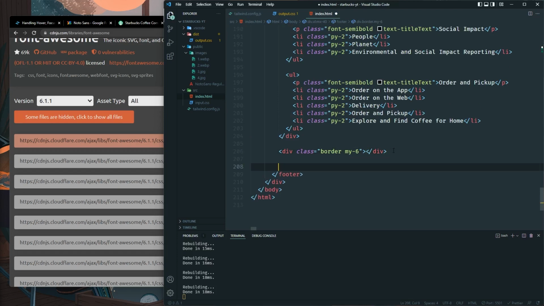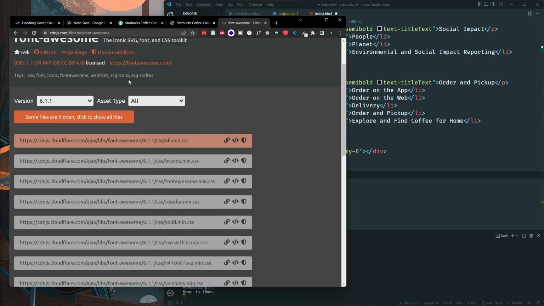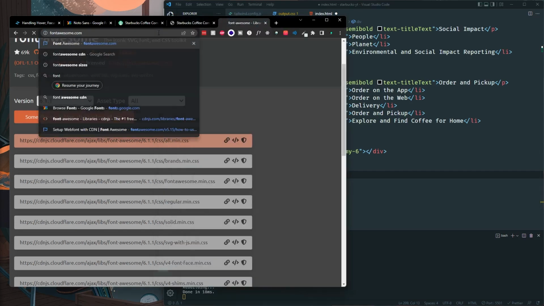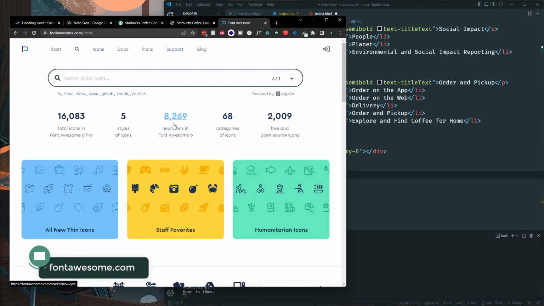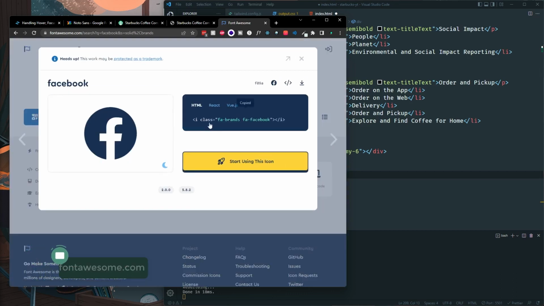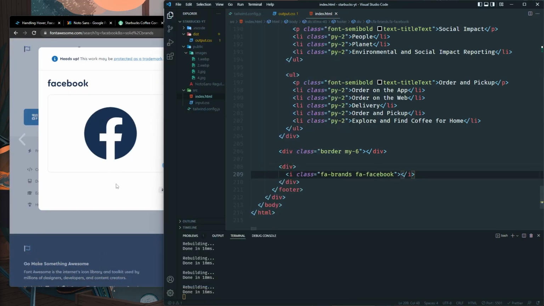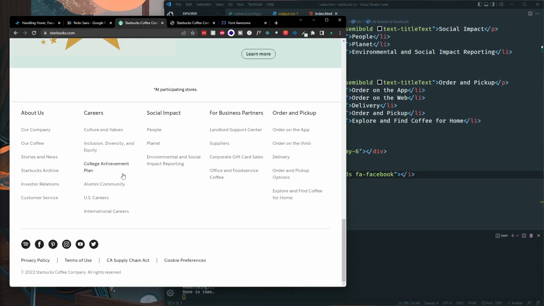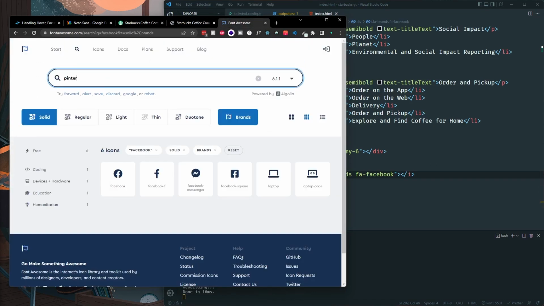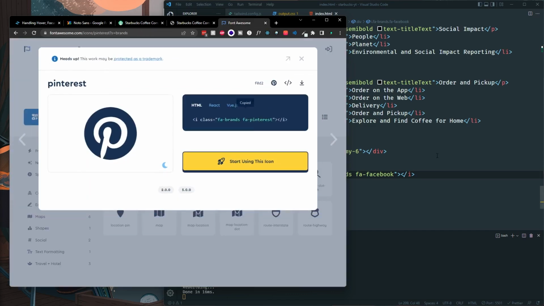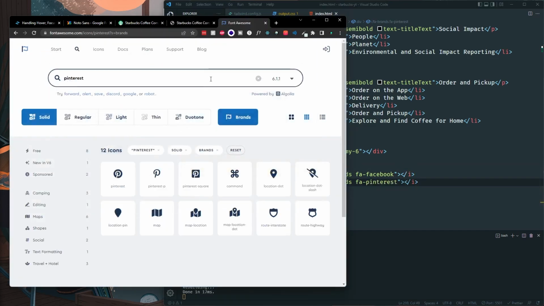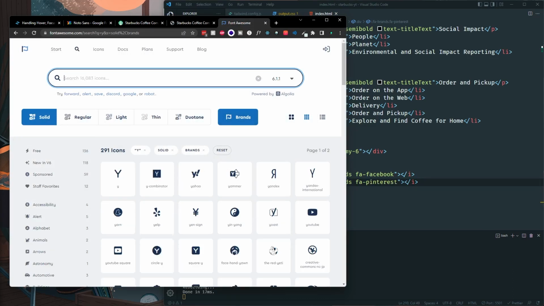So first thing I will do is a div, and in here all the Font Awesome icons will be living. Make sure you go to fontawesome.com for that. Add some Facebook, copy that in here. What else can we do? Pinterest, they have the Pinterest on Starbucks, I guess. Yeah, Instagram, YouTube, Twitter. All right, that as well. Instagram.